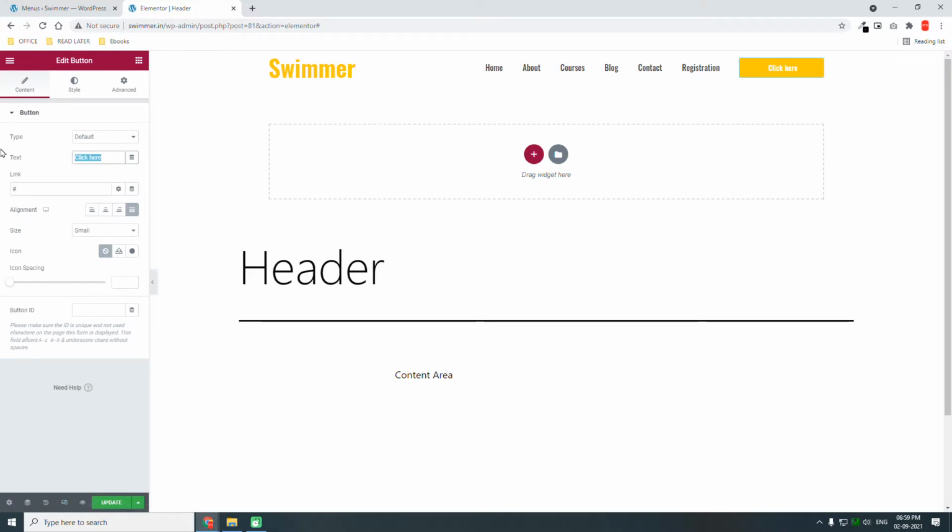Here for this button, let's link this to registration, register or sign up. Okay, link to registration page, student registration page.